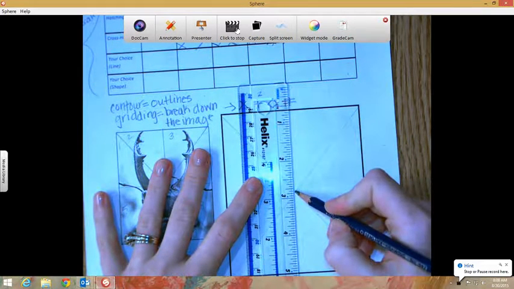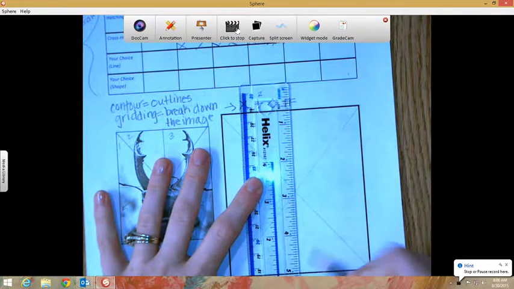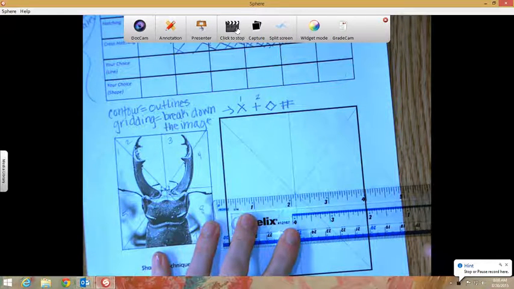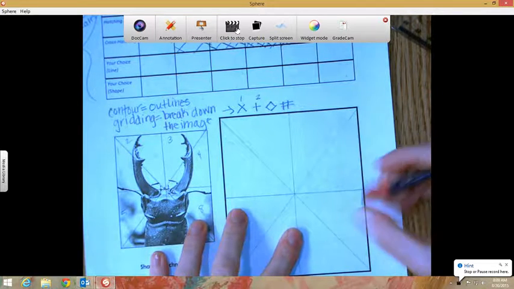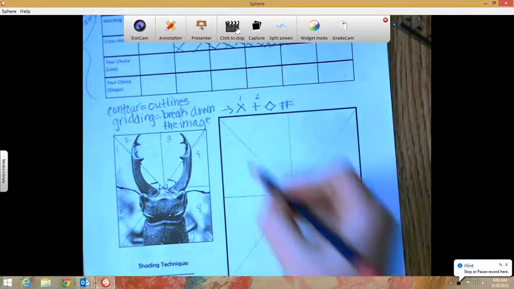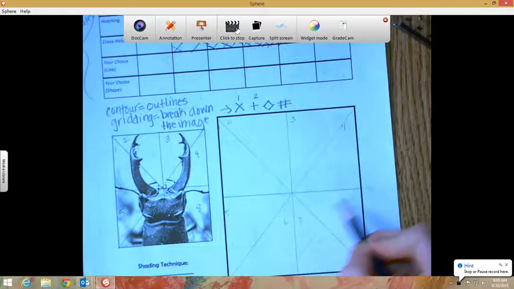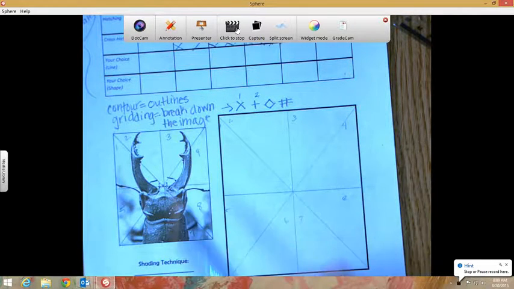So I have my X. I find my middle point in that X. Create a line going up and down for my plus, and then a line going side to side to finish off my plus. Notice I did it very lightly so I can erase it later. Now I have 1, 2, 3, 4, 5, 6, 7, 8 different smaller parts of my paper that match up with my bug and how I divided the bug up. Now that I have my grid on there, I'm ready to actually begin drawing my contours.